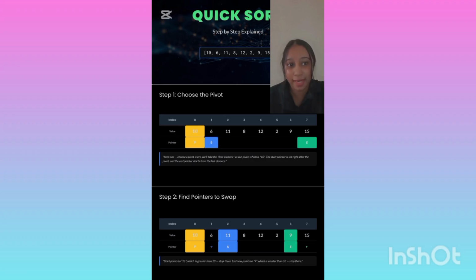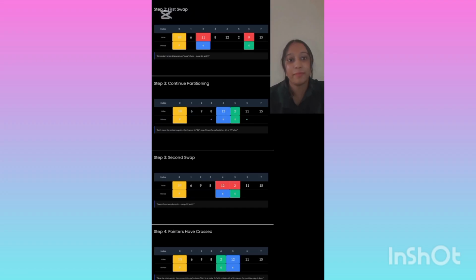Now compare the end element 15 with pivot 10. It's greater, so move the end one step left. End now points to 9, which is smaller than 10, so stop there. Since start is less than end, we swap them. Swap 11 and 9. Before the swap: 10, 6, 11, 8, 12, 2, 9, 15. After the swap: 10, 6, 9, 8, 12, 2, 11, 15.